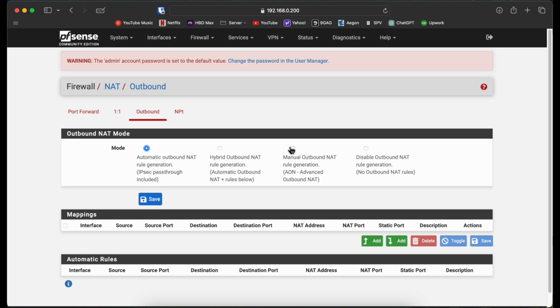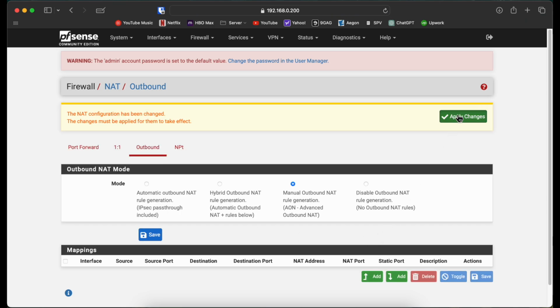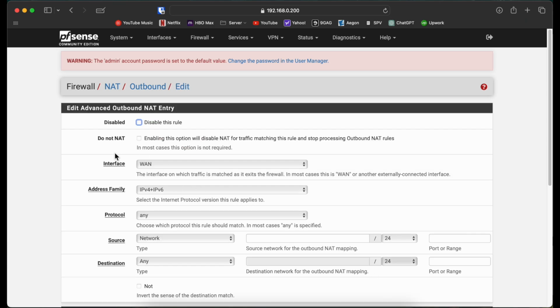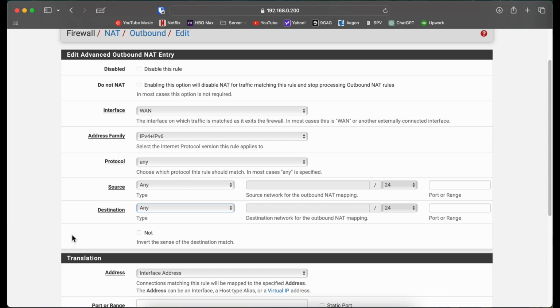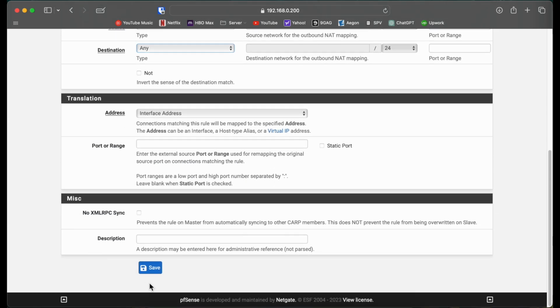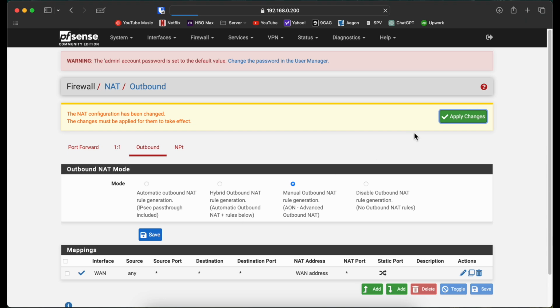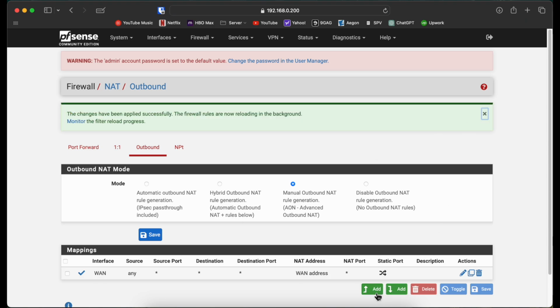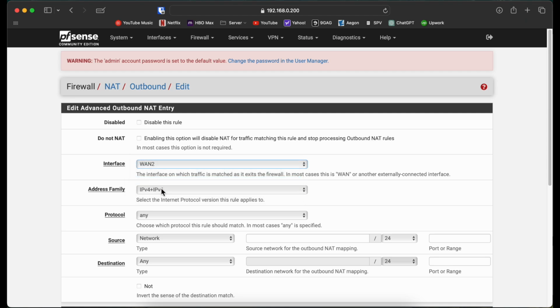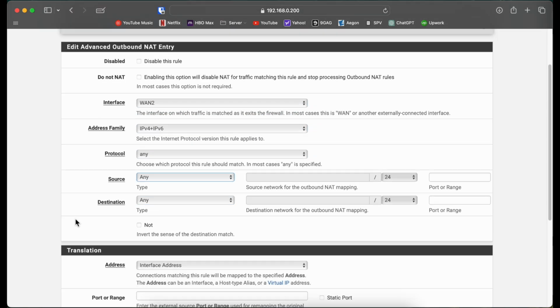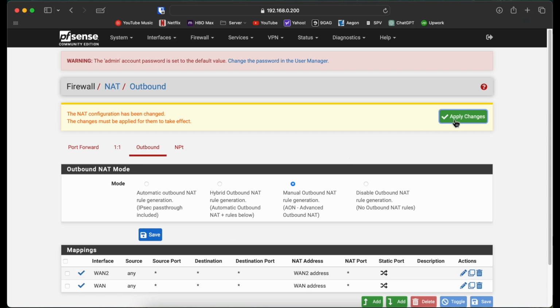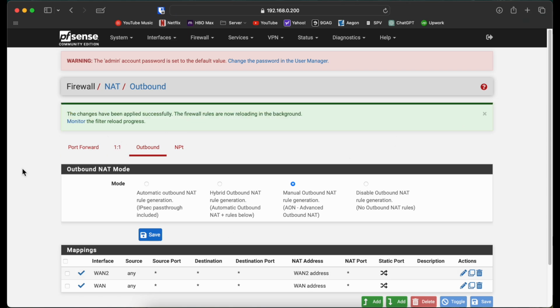Since we have a dual WAN, let's go ahead and configure a NAT for each individual WAN interface. So this is for WAN 1 and this is for WAN 2. Interface address.